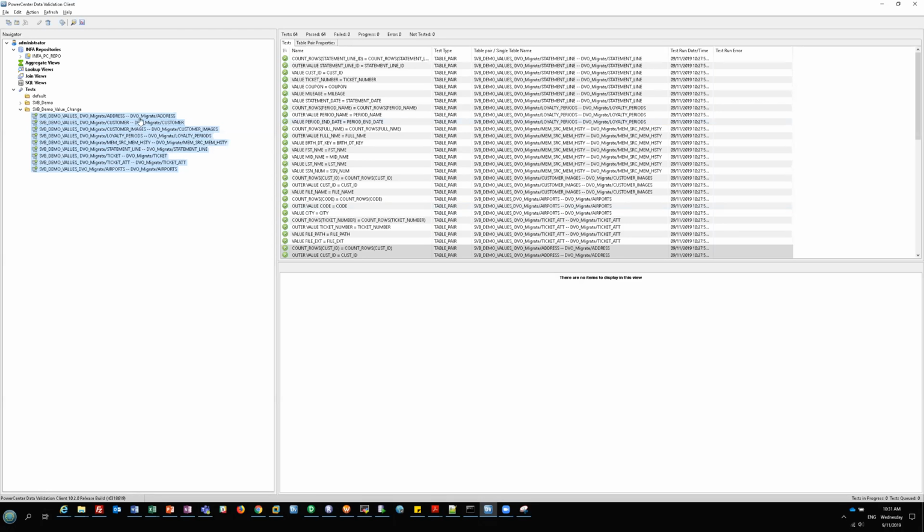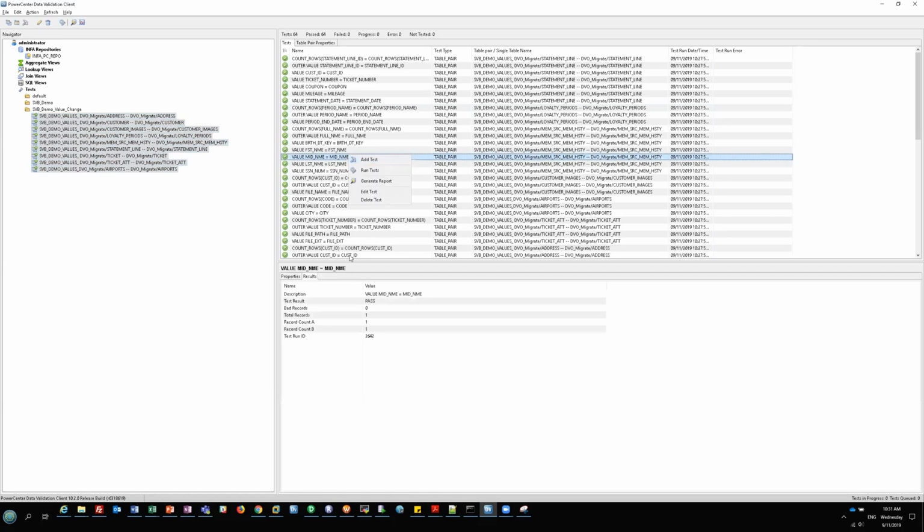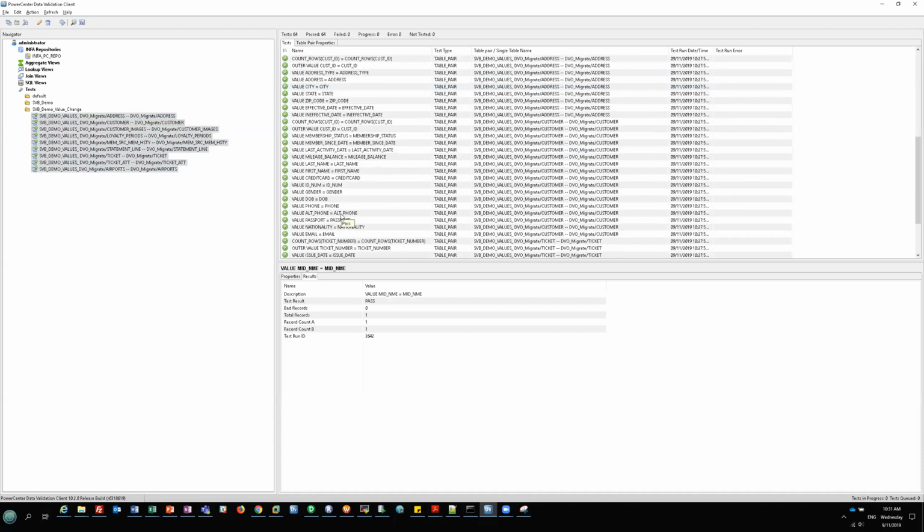So just by doing this one-time configuration, you can generate pretty much everything that you need. At this point, I just selected all the table pairs and all the tests, and I right-click and run test. And they all pass without any surprise. Of course, the data should be the same, right?